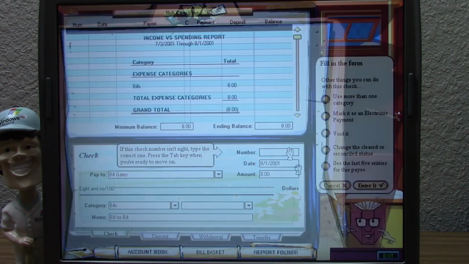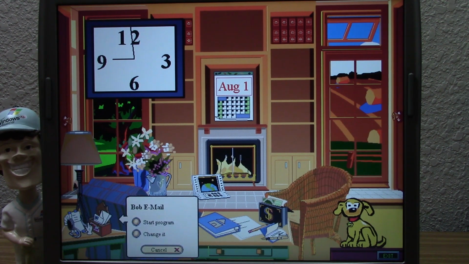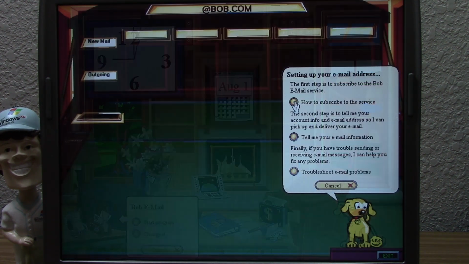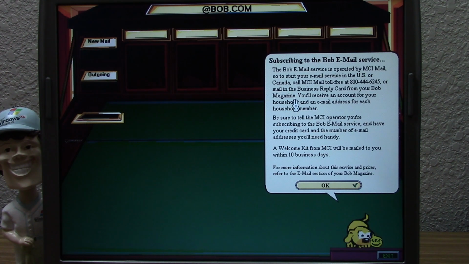It's like, okay. So yeah, we're going to take a look at the email program just very, very briefly. I believe the email program is, yeah, Bob email. So it's just like letter. Unfortunately, this program is essentially unusable because you have to set up a bob.com email address. The only way to do that is to click this subscribe to the service, and it's provided by MCI Mail. You had to actually call them, and then you would tell them that you bought Microsoft Bob and wanted to sign up for the bob.com email service, and they would then send you a welcome kit.